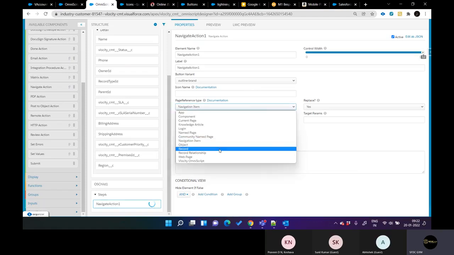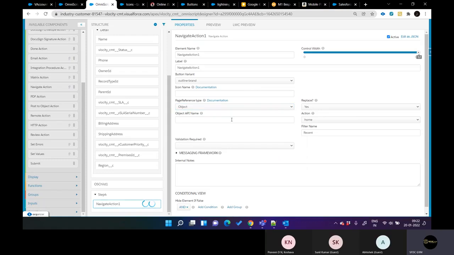Navigation items, object: you can give the name, but in object they will give you the option whether you want to redirect to the home page, list view or new page. You can also do that. You just need to put the API name, and if you select list, they will ask you what the filter is. This is nothing but your list views. What list view you want to add, you need to write the name of your list view here, recent, all, or whatever you have configured. You need to put the API name here.